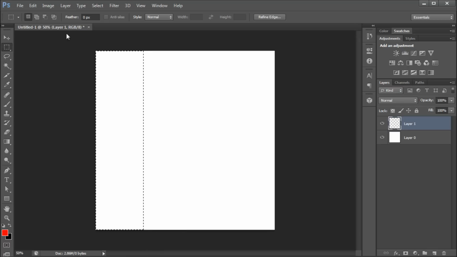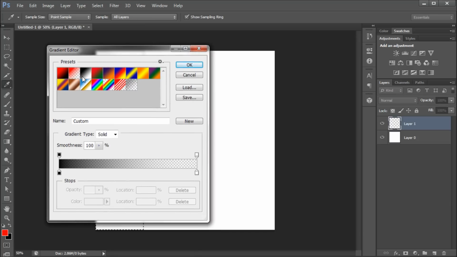Now once I'm done with that, the next thing that I need to do is go over to my gradient tool in my toolbar, then go up to the top and click on where you can select your colors. You might see your gradient being your foreground or background colors, which mine are right now red and black. You might see it black to white, you might see it white to black. What you want to see is the black on the left and the white on the right.